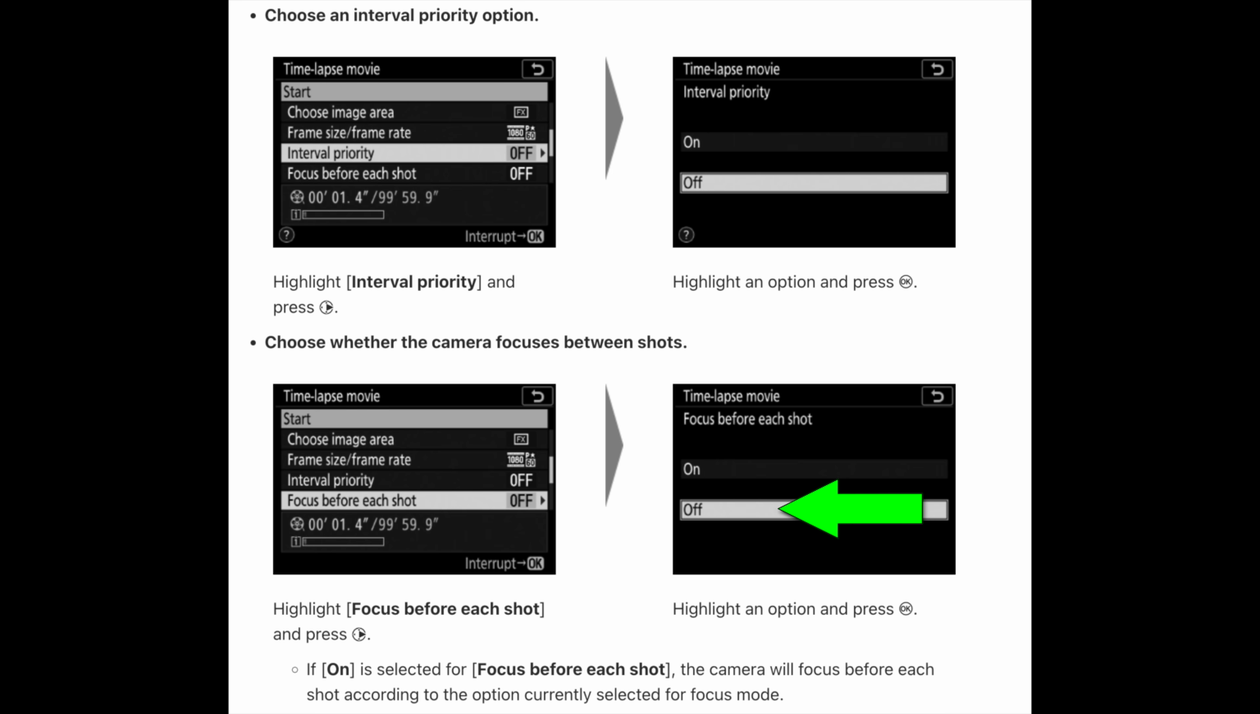But generally I turn this off, because you are adding other factors, and if it misses focus, you can mess up your time lapse. So turn it off if you're shooting landscapes, anything like that for time lapses, and only turn on the focus between each shot if there's a specific reason, such as your focus point moving in or out of frame.